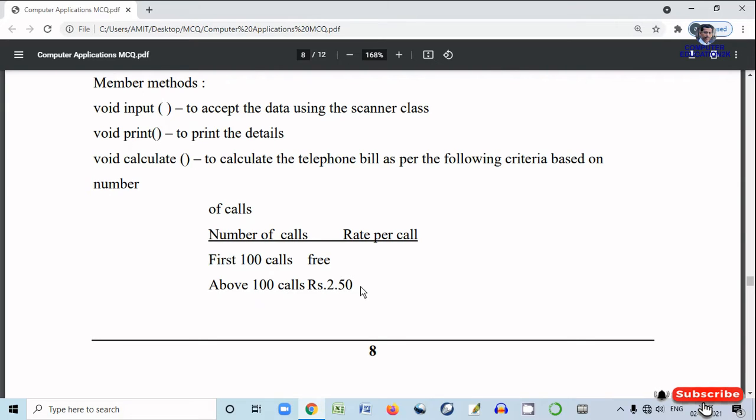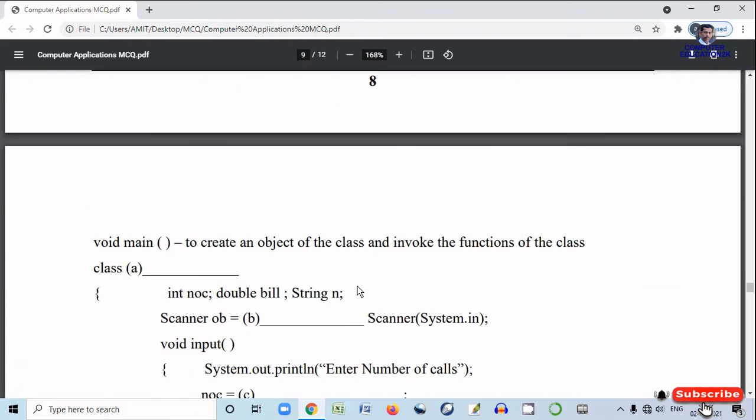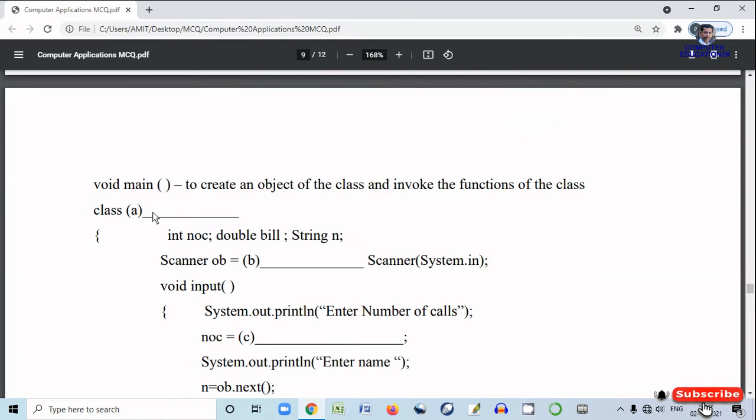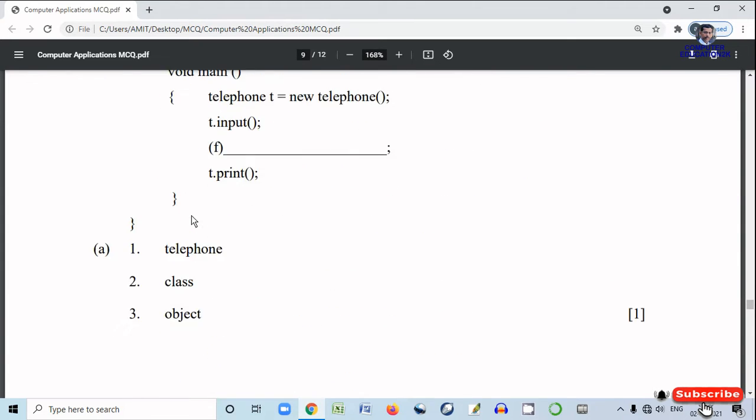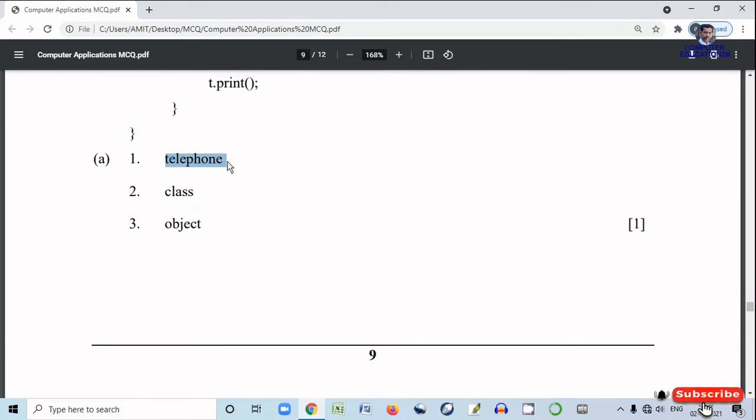So now let's see the blanks. Class in A, obviously the class name. You have to give the class name. Class name is telephone. So in A it will be telephone. So for A, the answer is part 1, telephone.